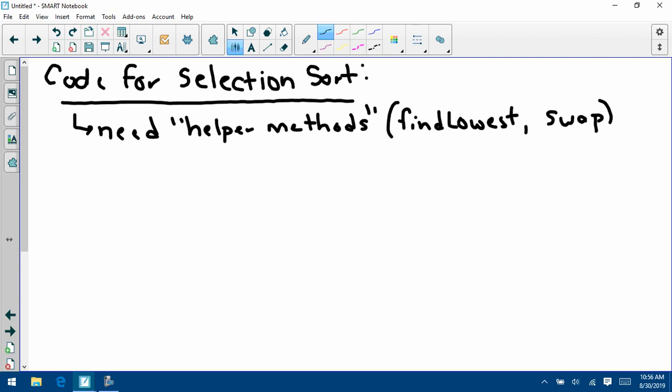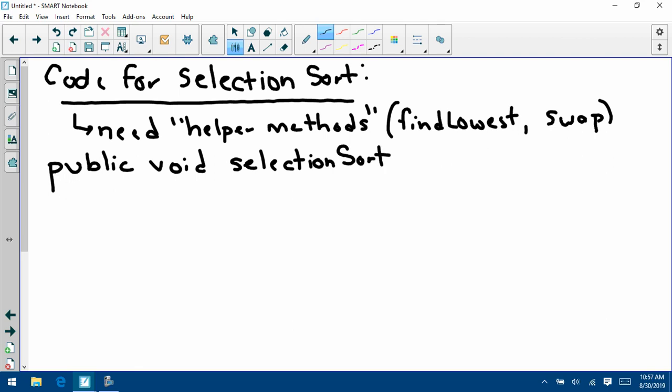Now in order to do selection sort, I'm going to put those 2 methods in a method that's just called selection sort. So our overarching method is going to be called public void, because we're not going to be returning anything, selection sort. I do need a parameter because I have to sort a certain array, so I need to give it an array. So I'm just going to give it int bracket bracket a.